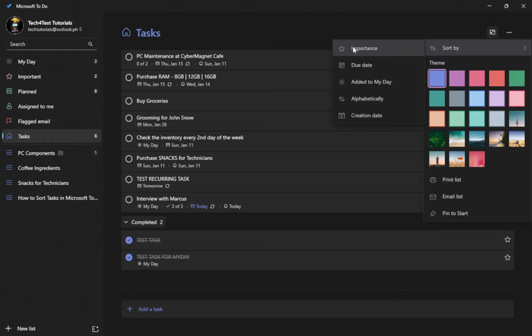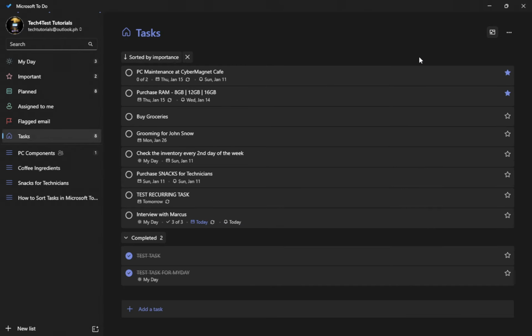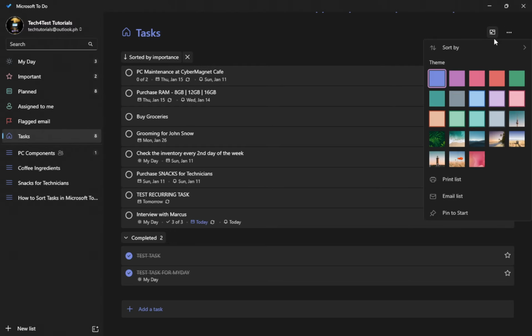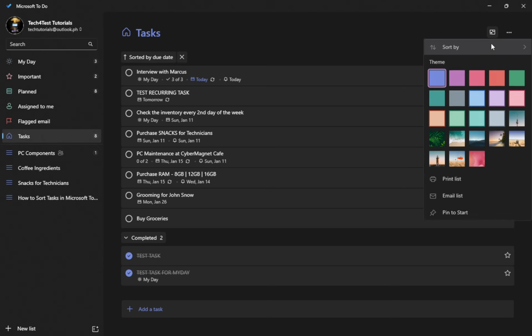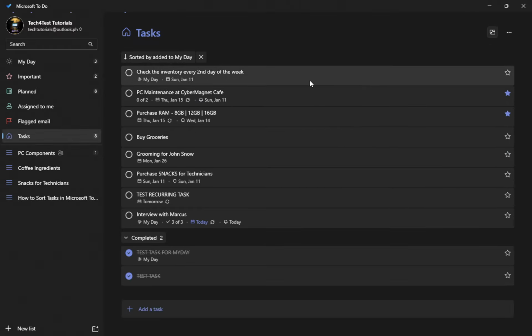You'll see several options. Choose Importance if you want starred items to appear first. This is great if you use the star as a quick way to mark top priorities. Select Due Date to line tasks up by when they're due, so upcoming deadlines rise to the top and overdue items are easier to spot. Pick Added to My Day to bring anything you've placed in My Day to the front, which helps you focus on what you've committed to today without losing sight of the rest.